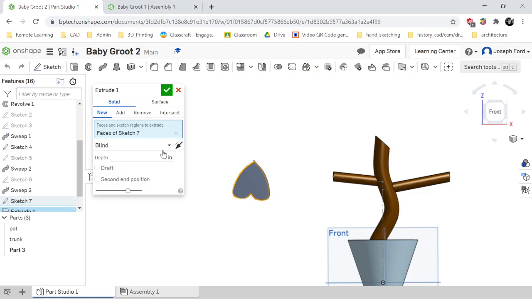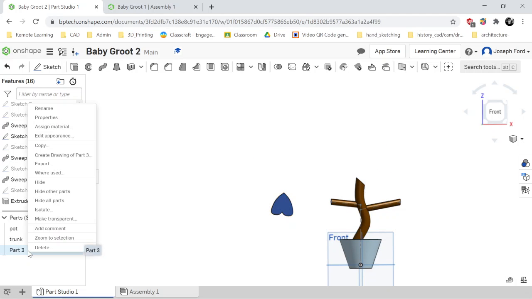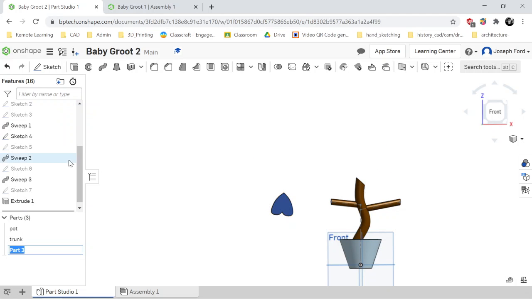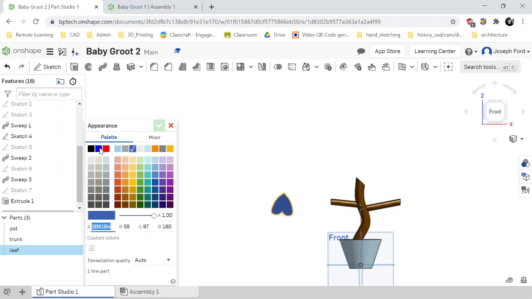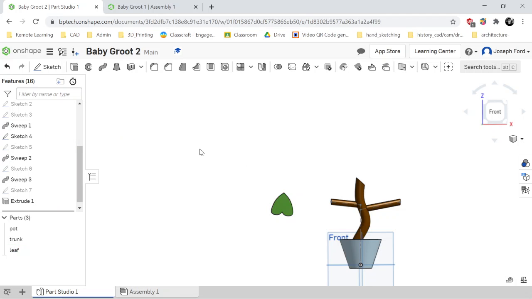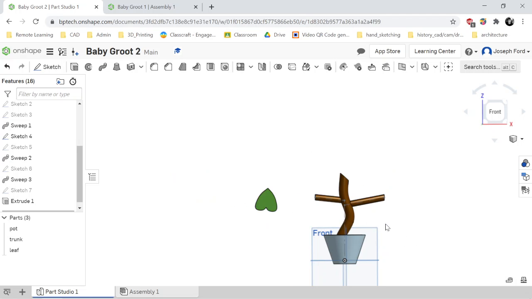I'm going to extrude this out 0.1. And this is going to be a new extrusion. Check it off. And we're going to call this leaf. And we are going to make it green. Check it off. And we're good. So it's a heart-shaped leaf. Looks good to me. That'll come in the assembly.